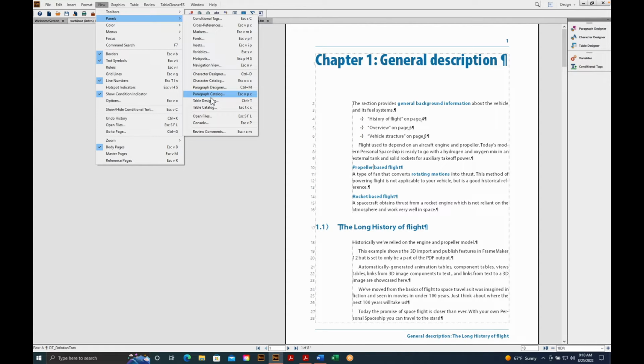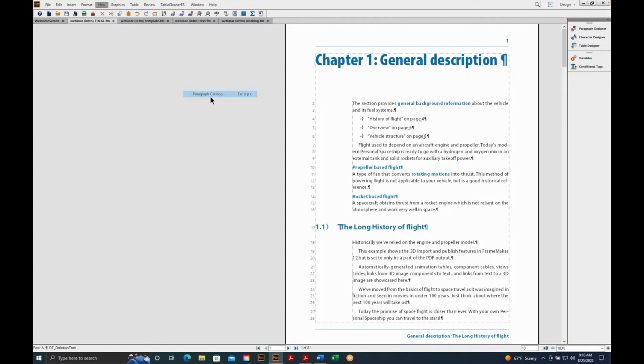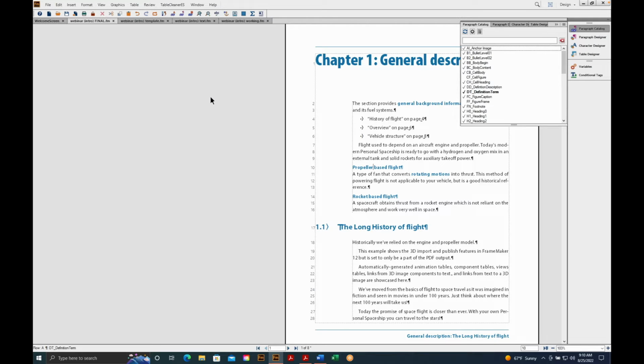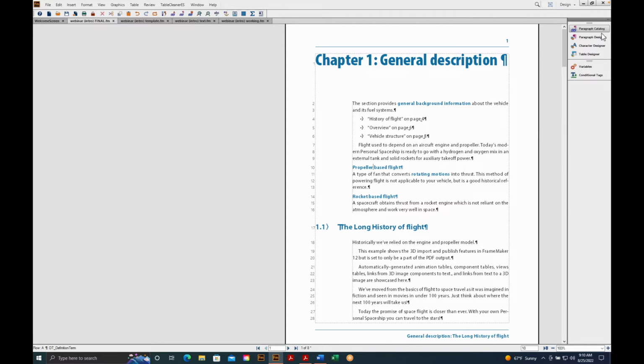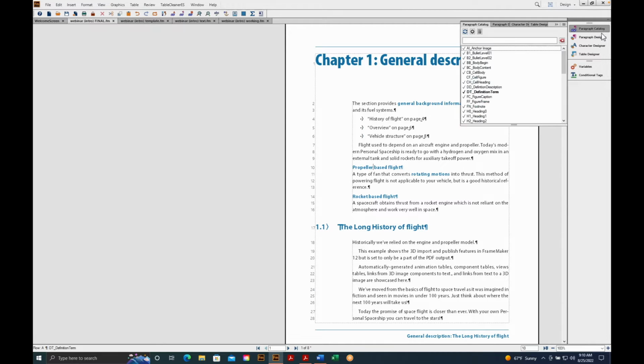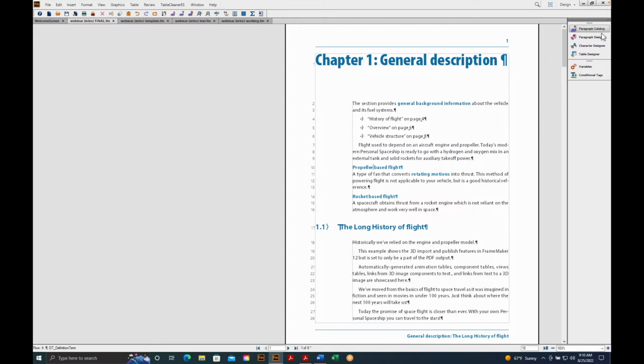Here it is. When I click it, the paragraph catalog is going to open up and it's going to dock itself in the panel group on the right. If I like it there, I'm good to go. I can collapse it when I'm not using it. I can click to use it. I can click to close it. But I prefer to keep the catalog visible while I'm working because I'm using it all the time.